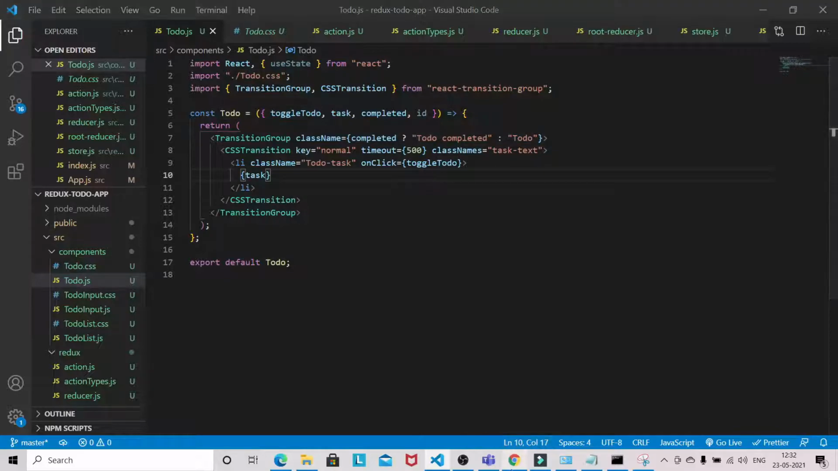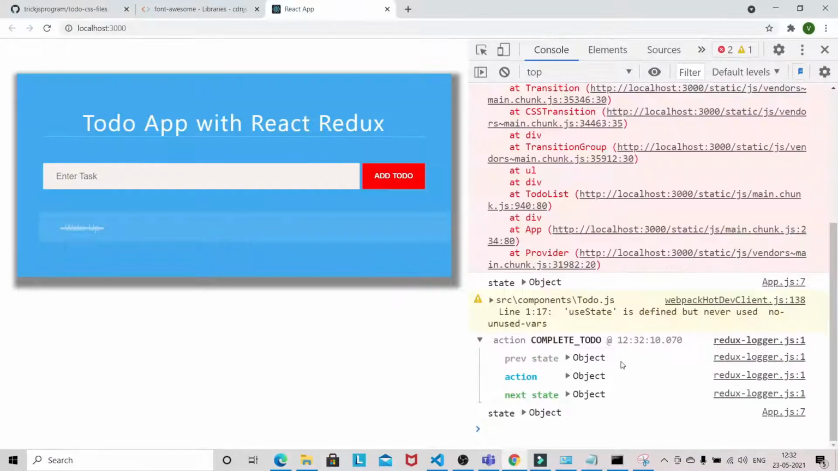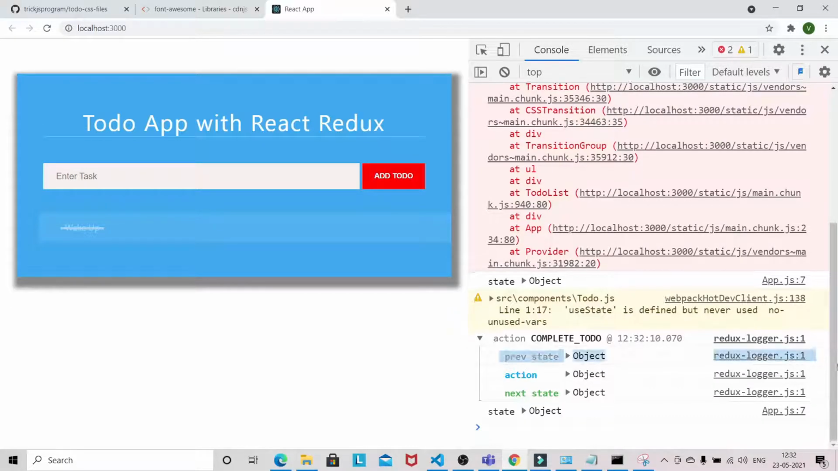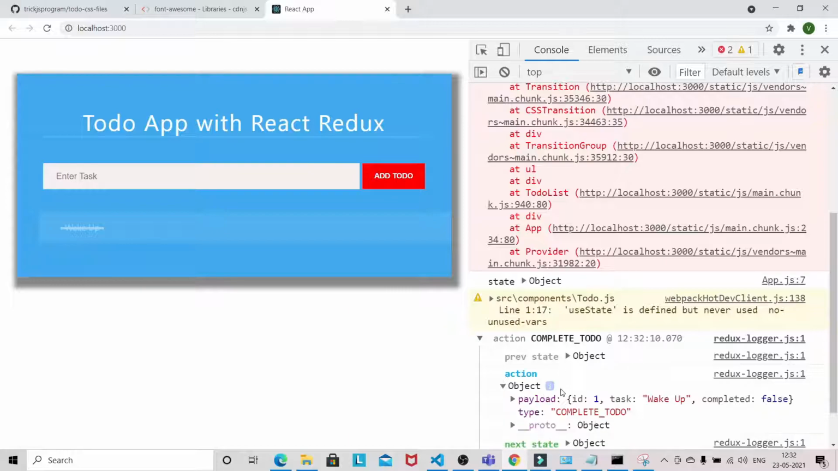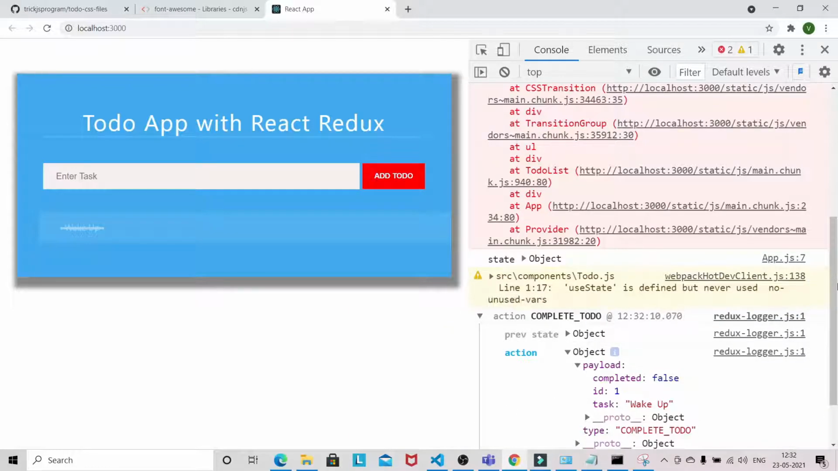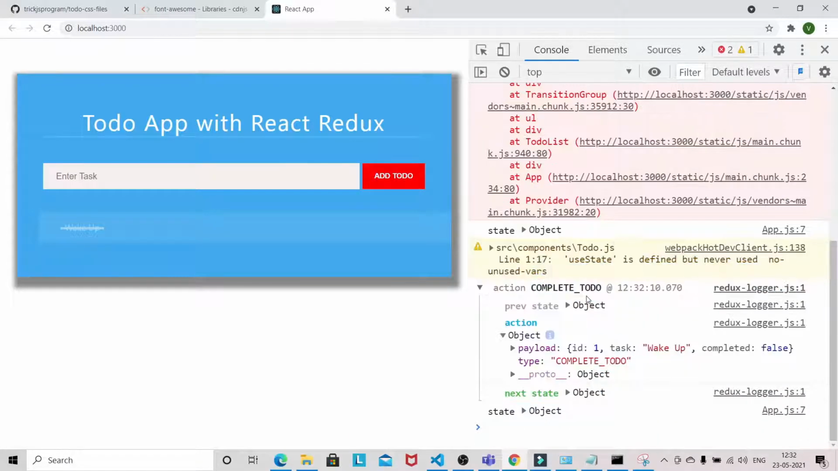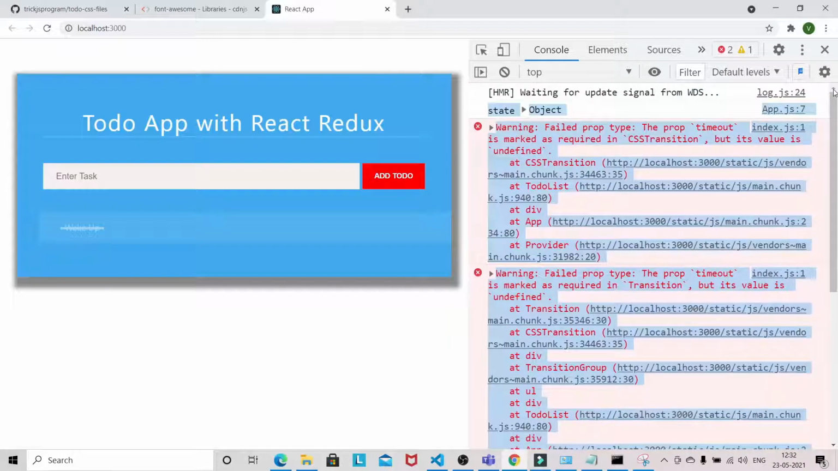And let's see the logger also. So we are also able to see the log. That action is fired, and we are passing this payload with the ID. So this is for complete to-do. You can ignore this warning for now.